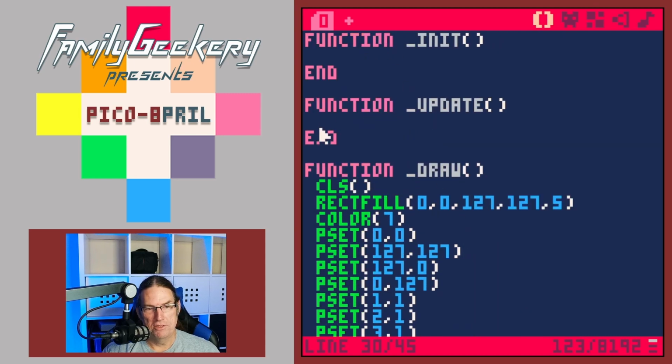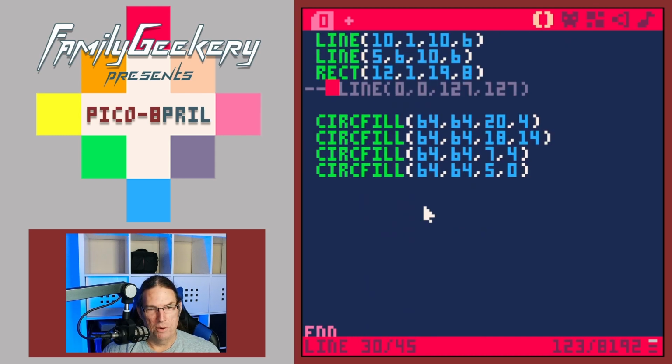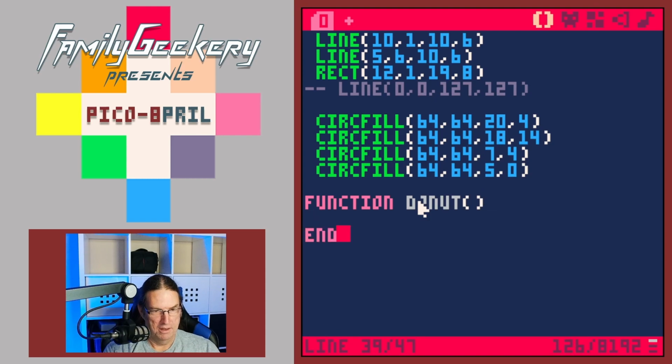So far we know we have these 3 functions, the init, the update, and the draw. And we see how they are defined, right? You define it by saying function, you give it a name, you open and close the parentheses, and then you have an end. So everything in the middle here is going to be part of that function. So if I wanted to make a donut function, then I would just start anywhere down here and say function donut, open and close parentheses, and then type end, and then everything in here would be that donut.